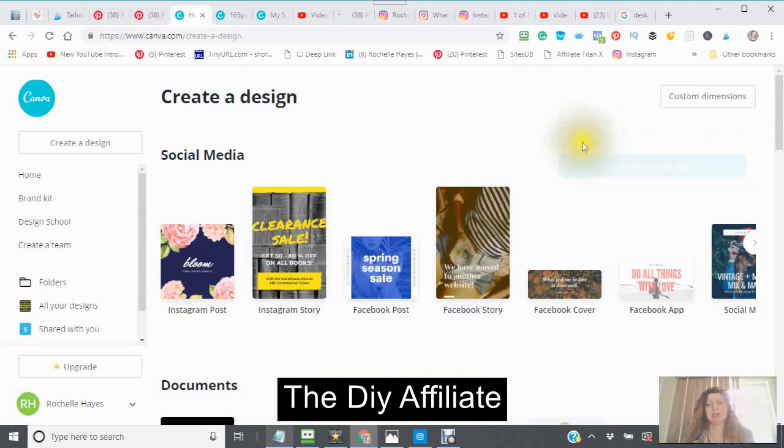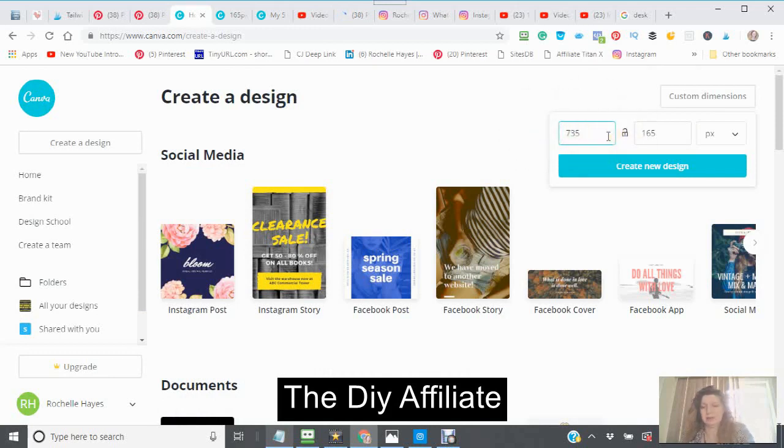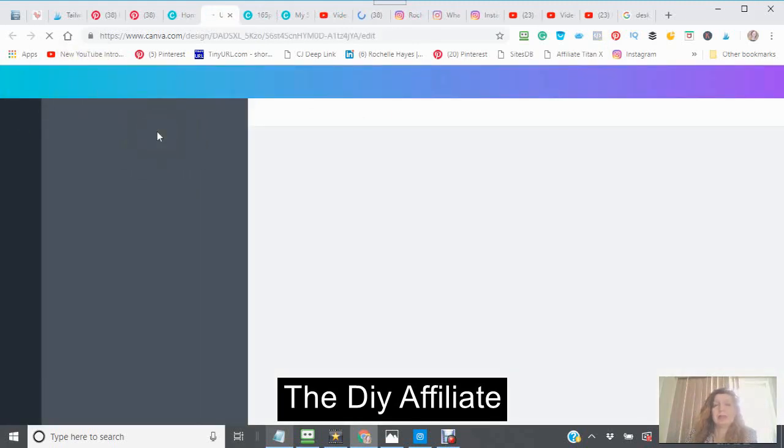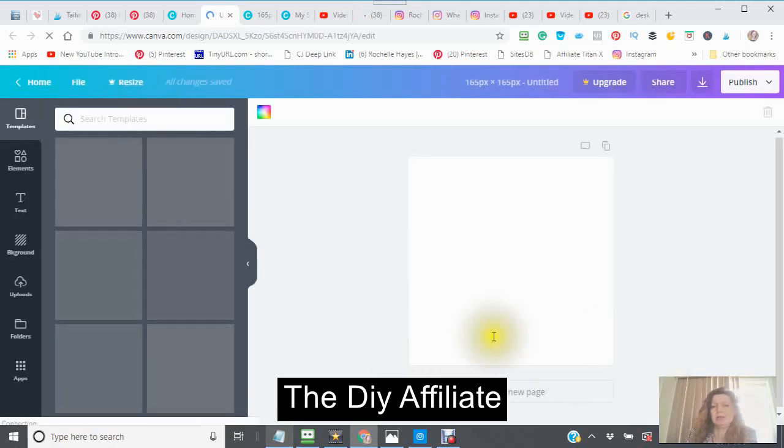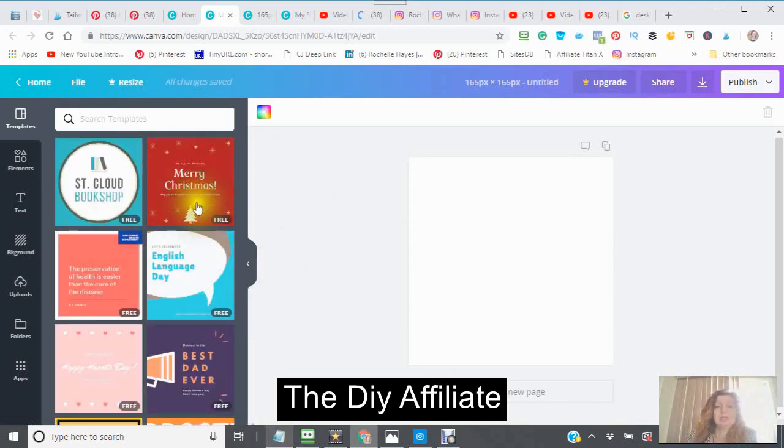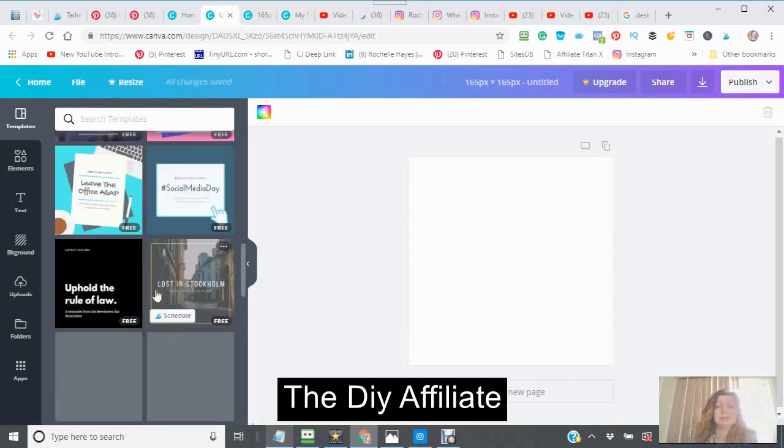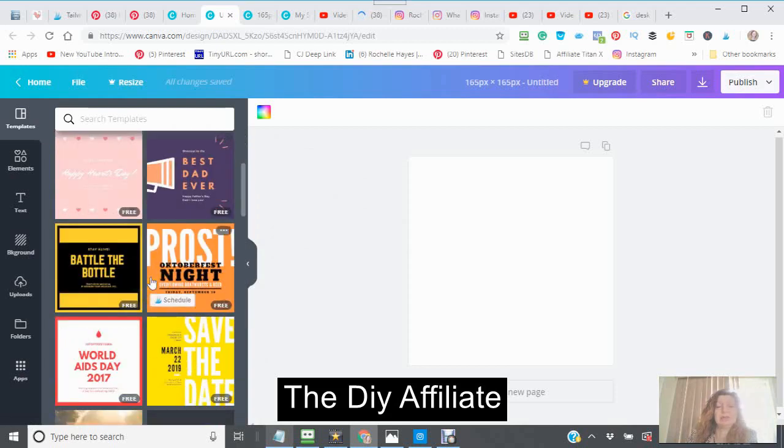And then going back into the custom dimensions, you type in the 165, which is the best. And you can actually look that up on Google to create your new design, and you're going to see templates coming up on the side. So this is the size right here that they say is perfect for a pin. And then you're going to see little templates that come up here on the side. And you just choose. Say I chose this one.